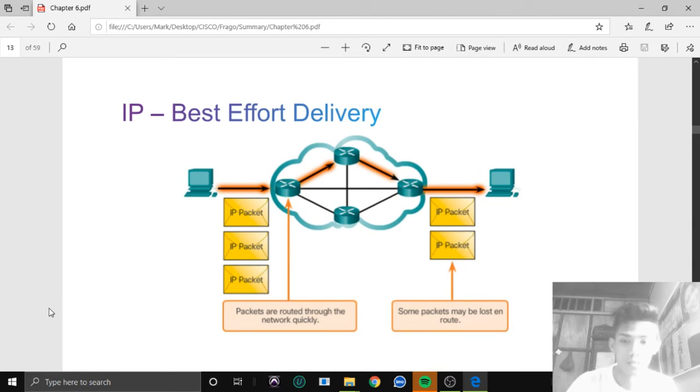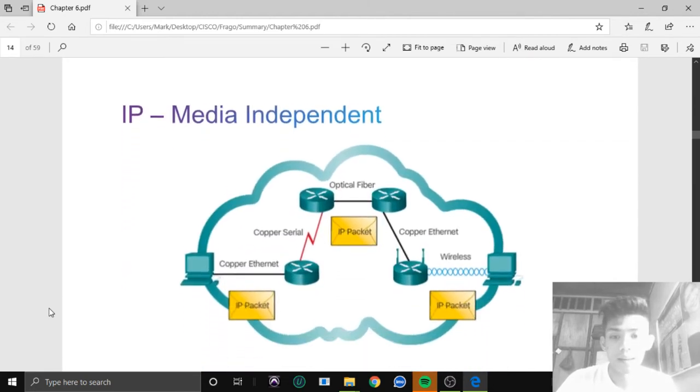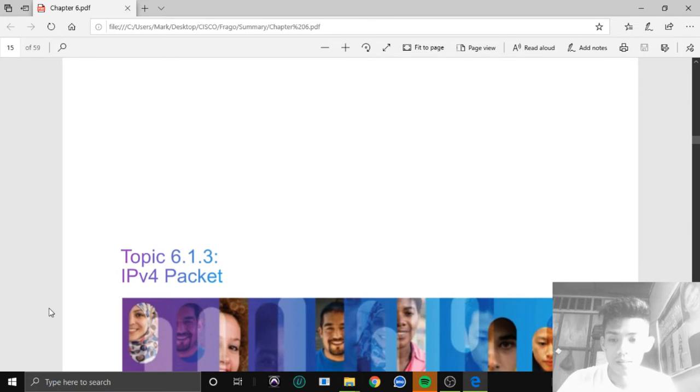IP best effort delivery: IP packets are routed through the network quickly, and some packets may be lost en route. IP is media independent.